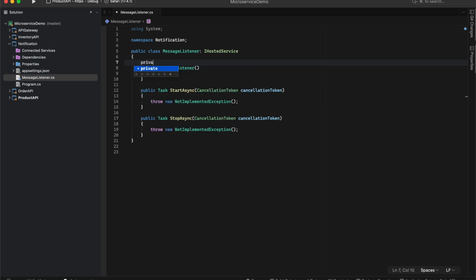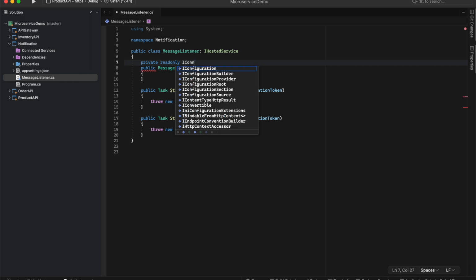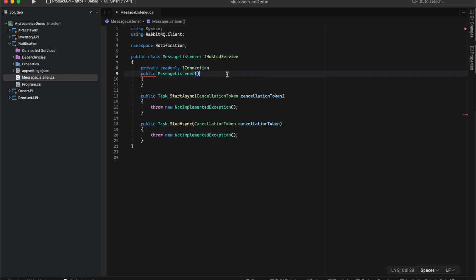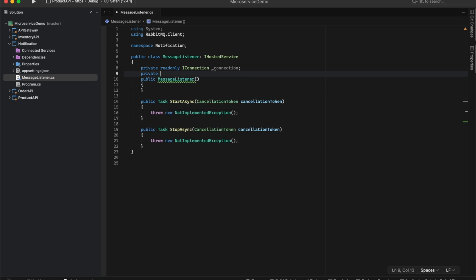We need two variables. They're called IConnection, I guess, which is part of RabbitMQ. We call it connection, and we have another variable that is IModel. We call it model.